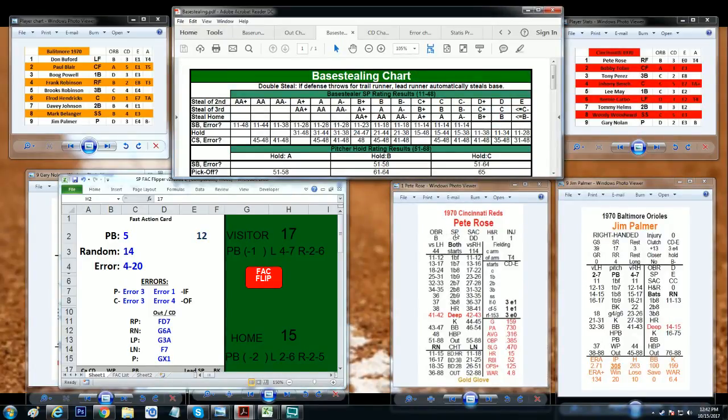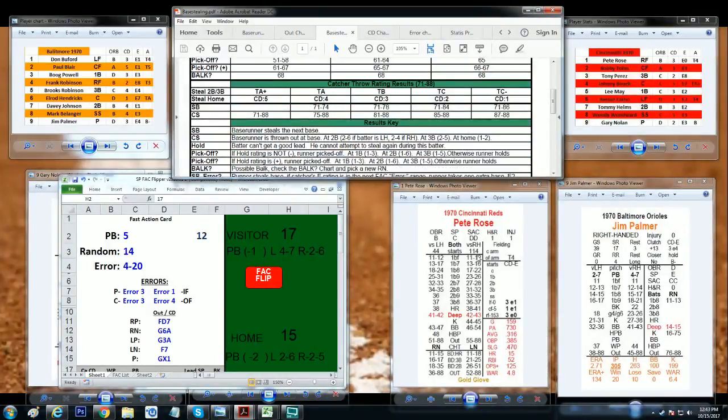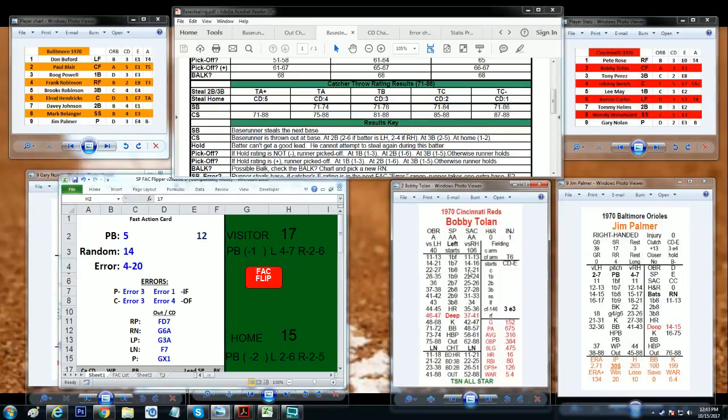So base stealing, he is SP. Oh, that's what that is. Okay, so that's our steal rating. Okay, a C. So C rating is way down here. So you can see 1 to 14, 15 to 20 or 44 he would hold, 45 to 48 he would have an error. So C is not that great. It's not horrible, but it's not that bad. I think we'll just leave Pete Rose on base and go to Bobby Tolan here.